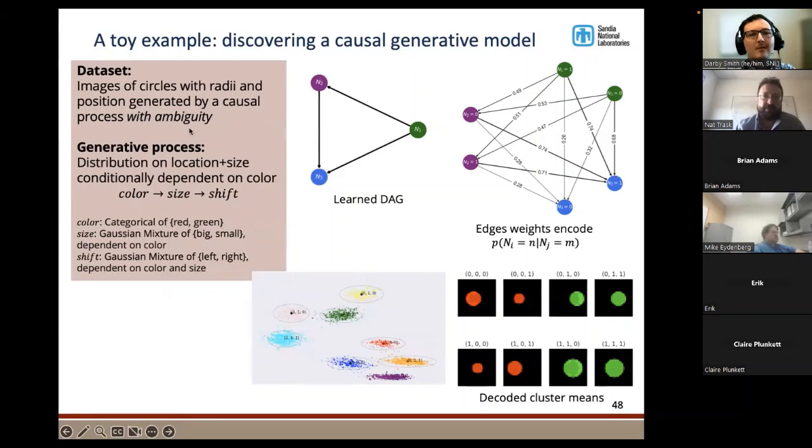And so we have a bunch of circles with different radii in different positions. But there's a generative process that we used in order to build this data set, right? The way we put it together is we randomly selected a color, but then we chose the size of the particles conditioned on what color they are, right? Like red circles are going to be big, green circles are going to be small, for example.